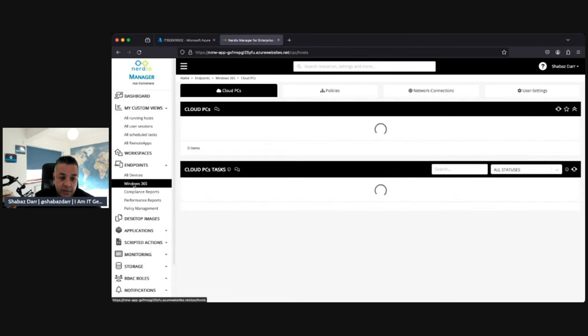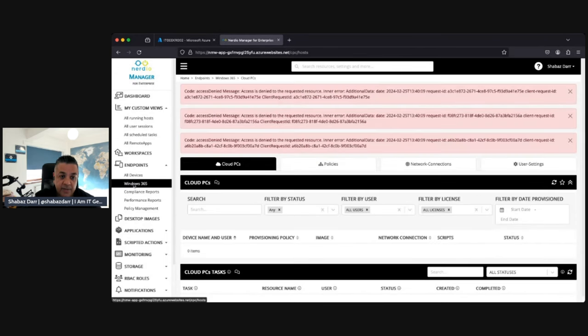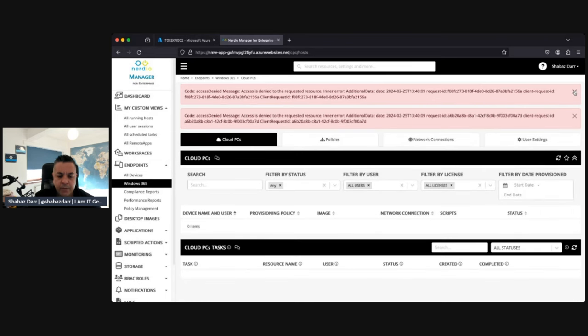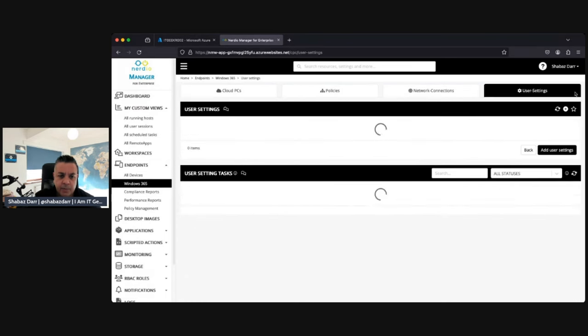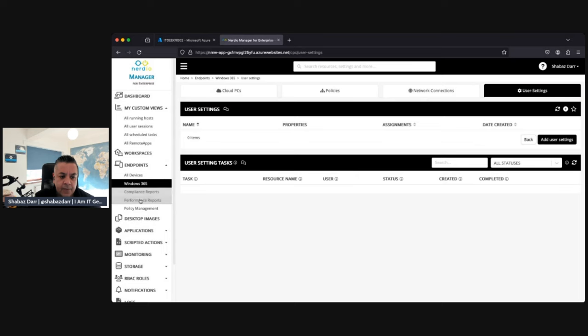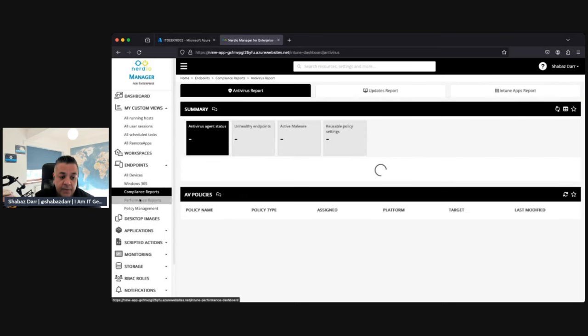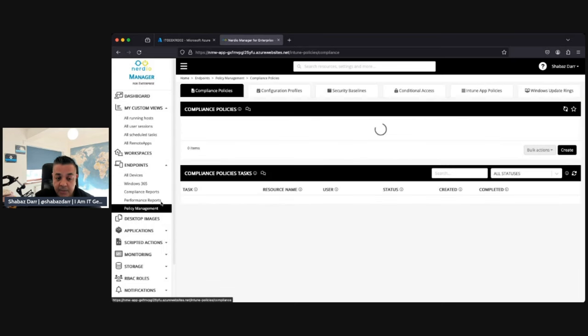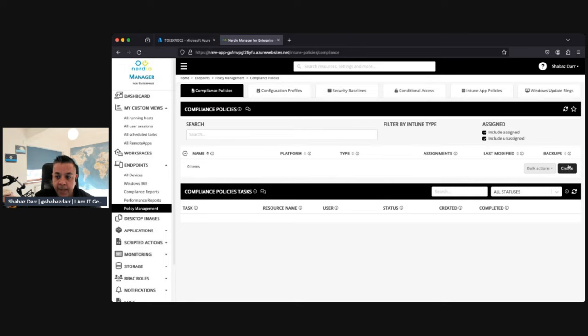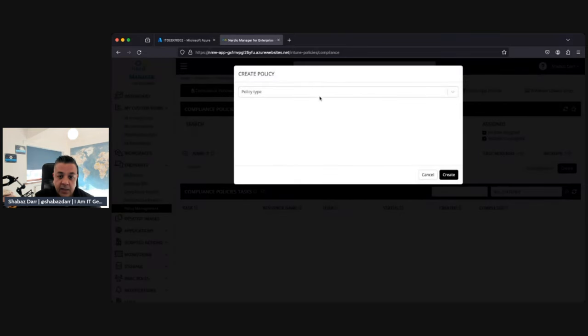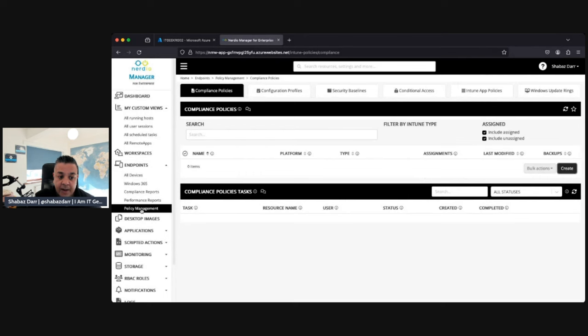Then you've got the Windows 365 capability there. I think I've got a couple of errors there. I don't have Windows 365 within my platform, which is probably why it's showing these errors. But you can also look at compliance reports, performance reports and policy management. This is where you can create new policies and manage device compliance. So it's really powerful that you can manage all the Intune aspects of AVD within Nerdio Manager for Enterprise.